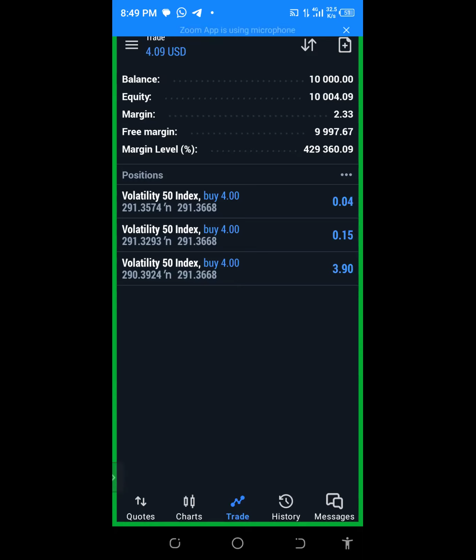So how do you then deal with margin call? To avoid margin call, the first thing that you need to do is to risk very small.